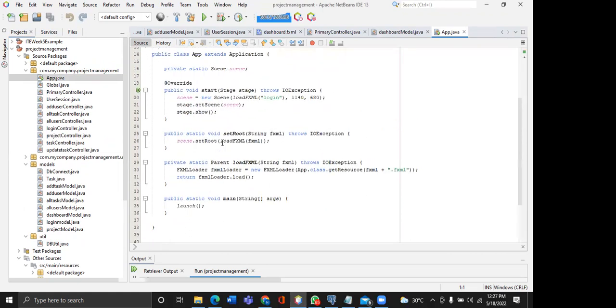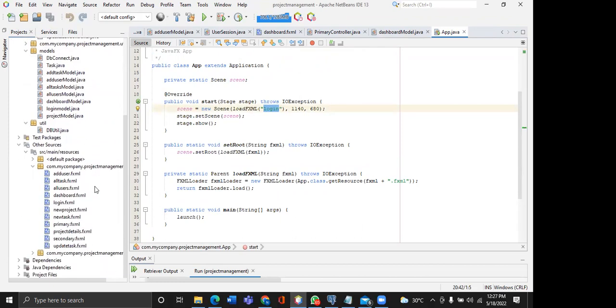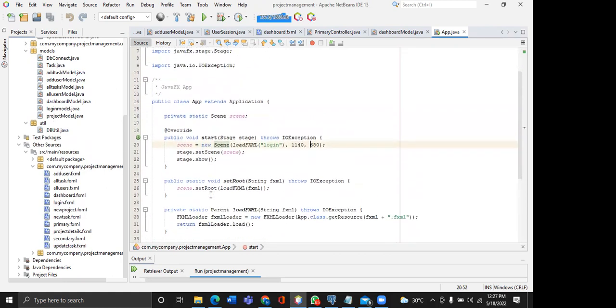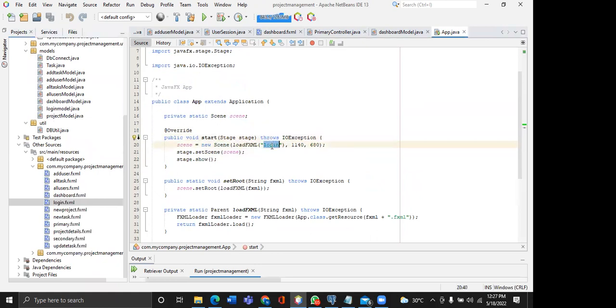Anyway, so in here you specify which file is gonna display first, what screen you want to display first. In this case, we're gonna display the login screen first, and we set the height and width of the screen. And this is just some basic stuff that you use to display the window. So login, that's this login file here. So when this program runs, the first screen that's going to display is the login.